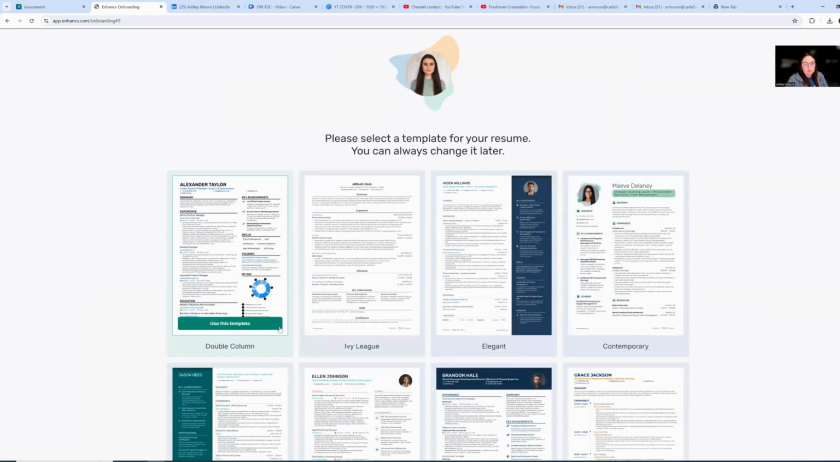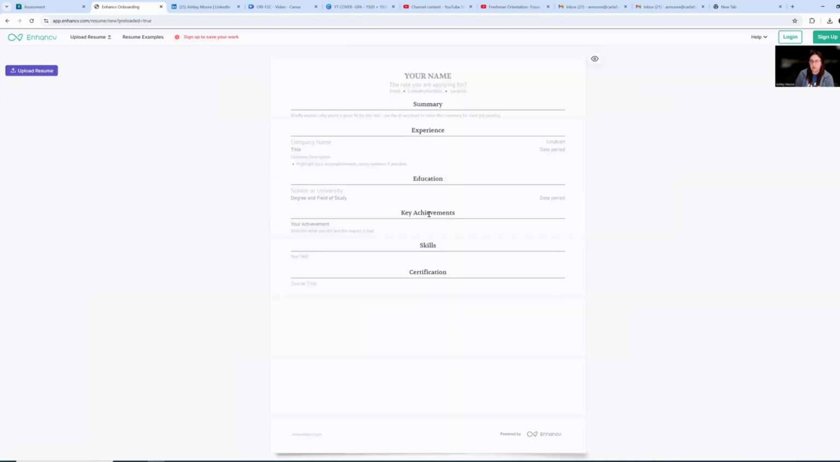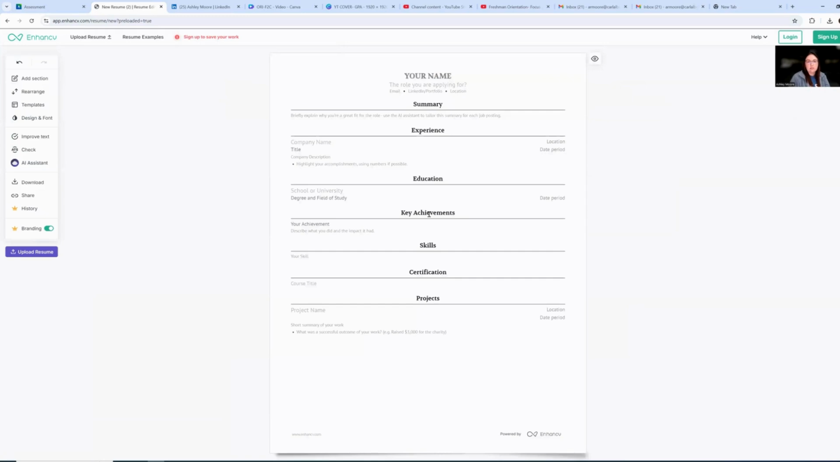Then you have all of these different templates that you can choose from. If you have a LinkedIn account, you can connect that there, but if you don't want to, you can just click Skip. After that, it will create a nice template for you and give you some prompts on how to answer these different things. The one thing I really like about this particular resume builder is the AI assistance that's in it.